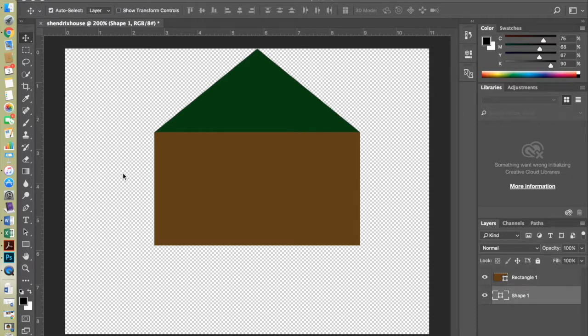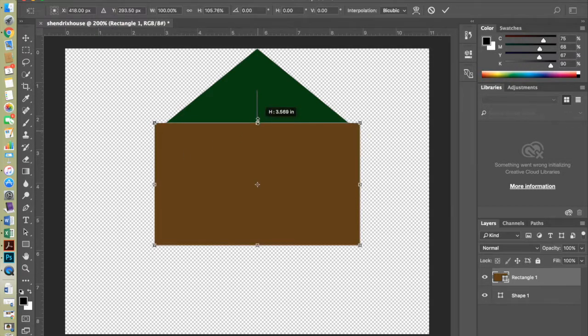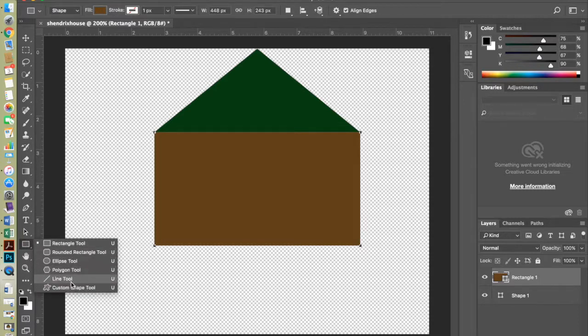Okay, now I want to go ahead and add some things to my house. So in the front of my house, because that's kind of what we're looking at, I have floor-to-ceiling windows. So, in fact, before I do that, I want to go back here and I'm going to do Edit, Free Transform. And I'm actually going to add another triangle.